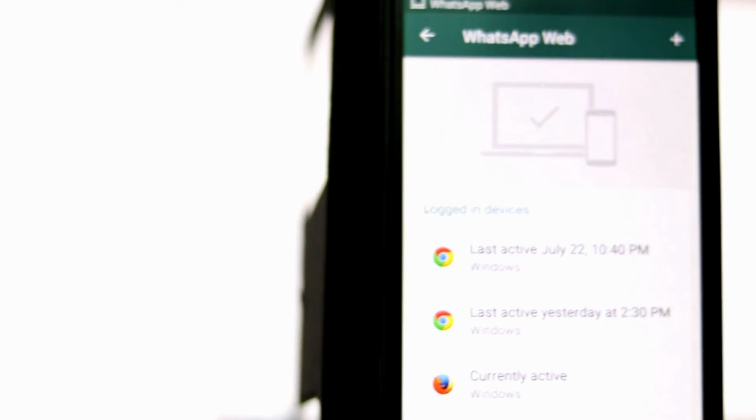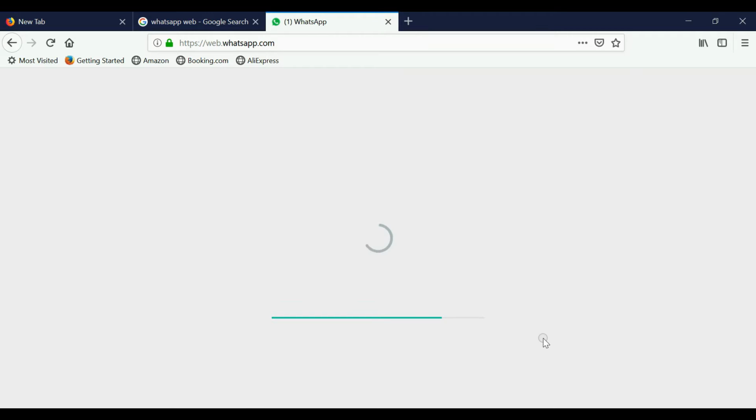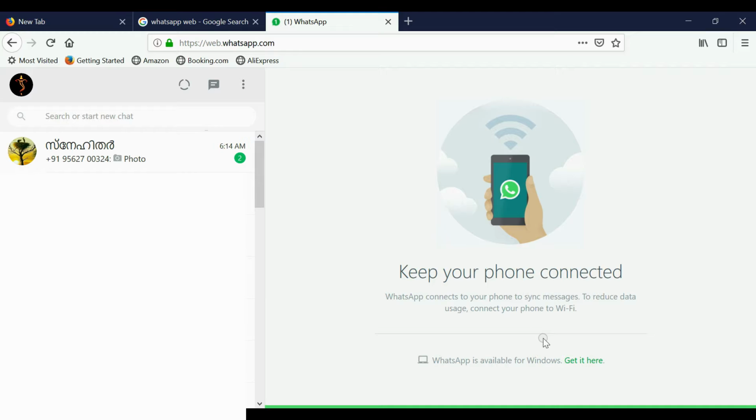That's all, you are successfully able to add your WhatsApp on your PC. All functionalities on your mobile WhatsApp will be available on this browser also. All you need to ensure is that your mobile should be connected to internet.